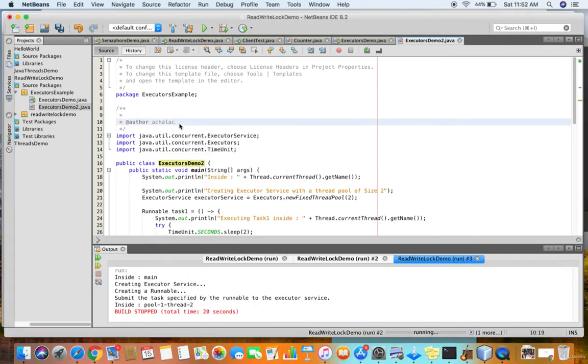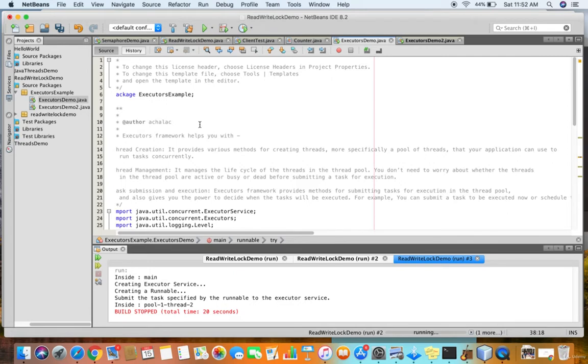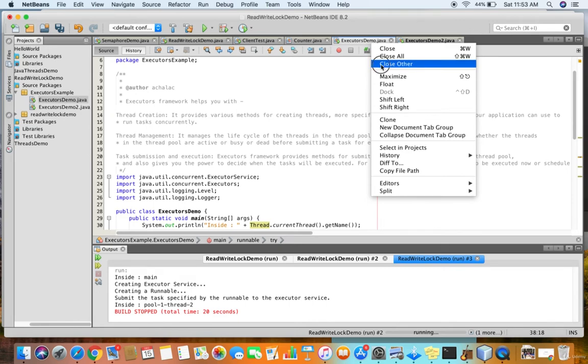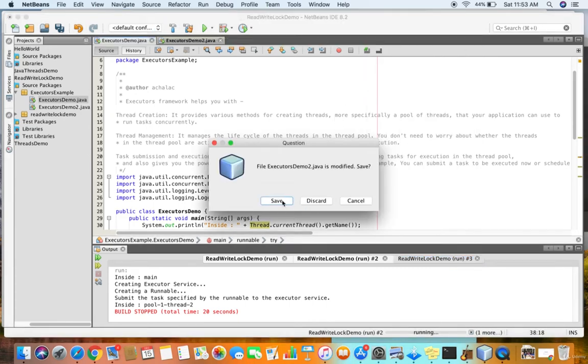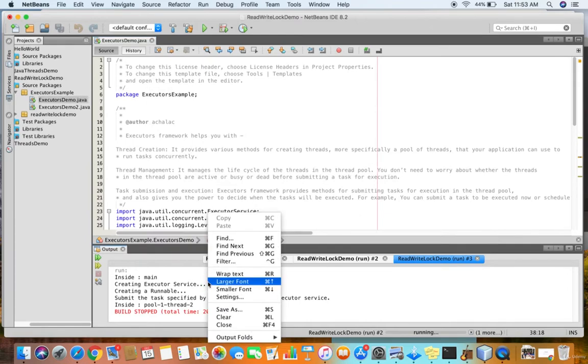Welcome to another session about concurrent programming in Java. In this session, we'll be discussing the executors framework, and we have a few demonstrations available and also a session on theory about the executor.